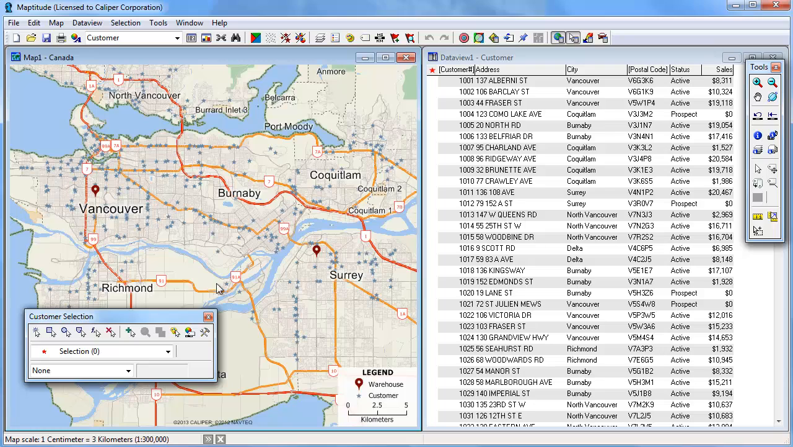Use the Select by Pointing tool to select features one at a time. Simply click on the features you want to select. Maptitude adds the features to the selection set, highlights them on the map, and highlights them in any open data views. Click again with the Select by Pointing tool to deselect a feature.